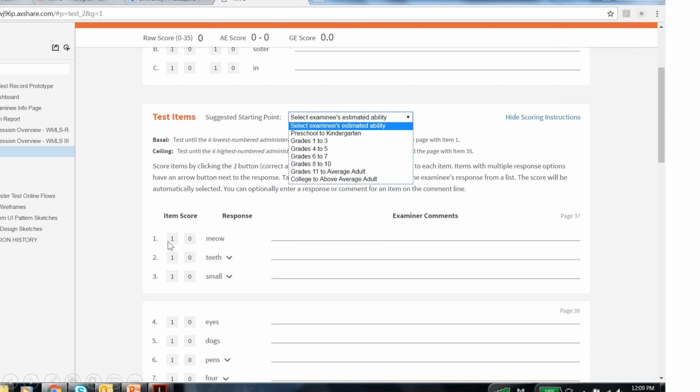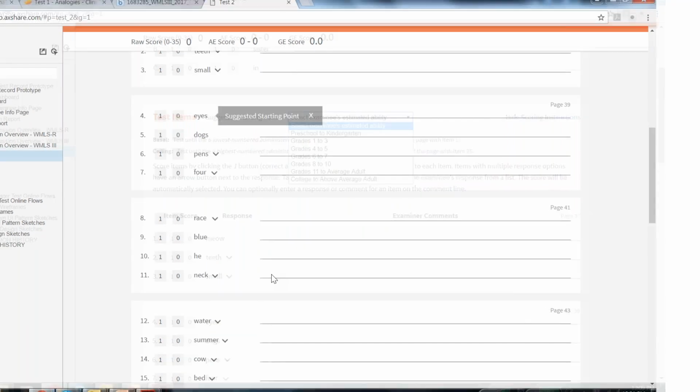Let's say you start with item 1 for whatever reason. A 1 or a 0, did they get it correct or incorrect? If you want to make any comments, you can make comments here. For items that have more than one response as correct, you can see here there's a drop down, so you can click on that and choose whatever the student said. So you're scoring it as you go along.